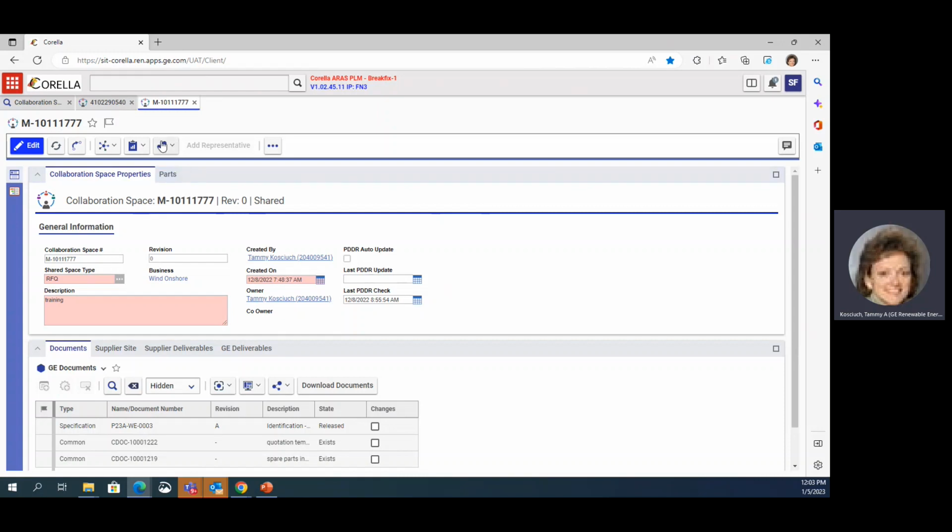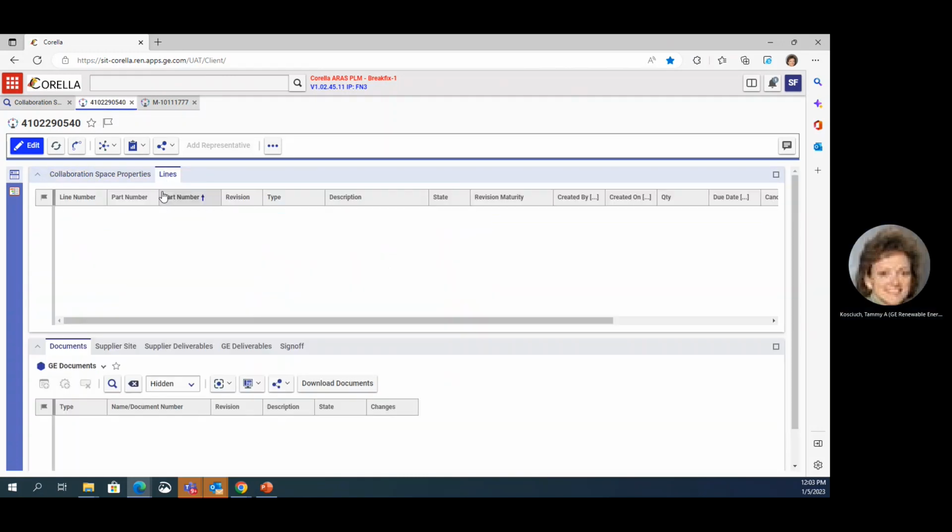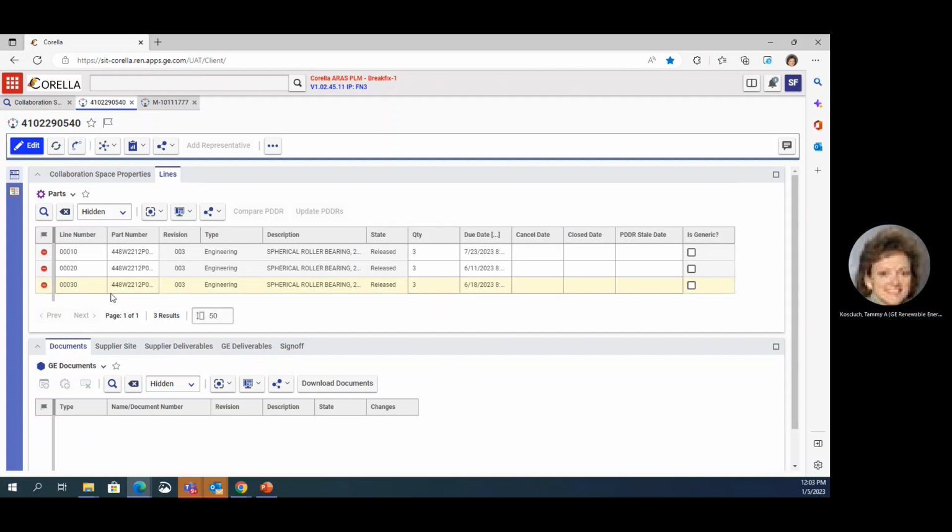If I compare the other tabs that exist between a PO and a manual space, there's one big difference, and that's on the top. So a PO that comes from an ERP, all POs have lines. So the lines relate the part and the part revision for each of the collab spaces. It'll tell you the quantity from the PO and the due date, just like the PO has. In addition, there's other columns. If something was canceled or closed, that would exist. But there's also a PDDR stale date.